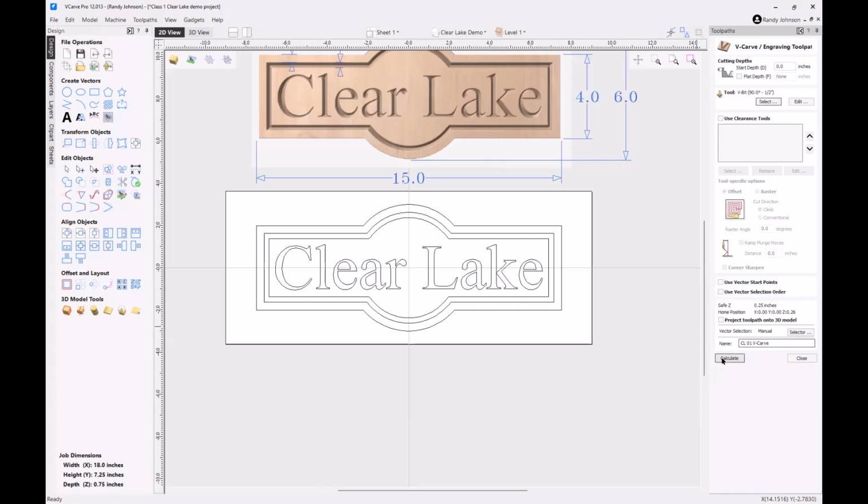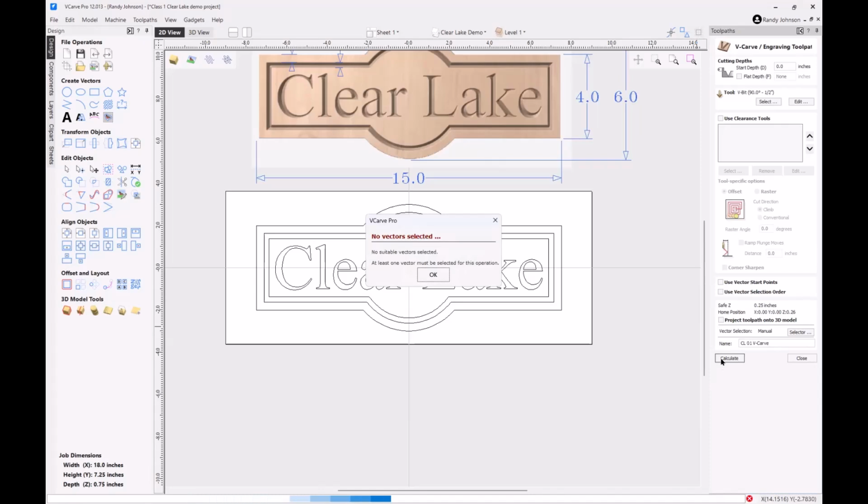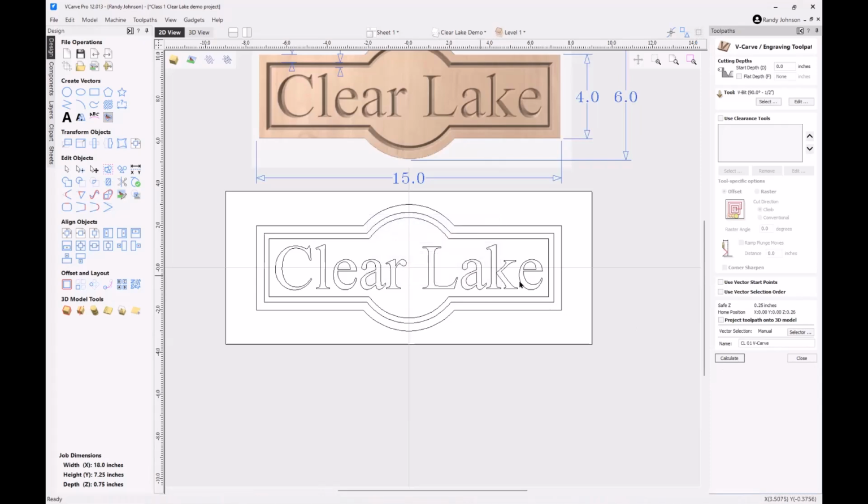And I click calculate. Now, no suitable vectors. Okay, that's the last thing I have to do. I'm going to select that vector, hold the shift key down, select that vector, keep the shift key selected, and hit that one. That's one way to select multiple vectors.